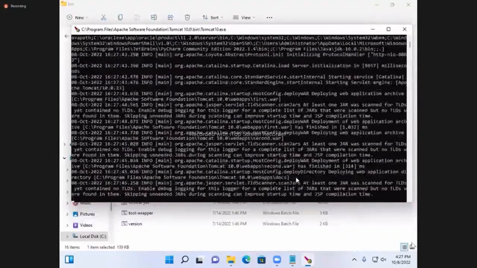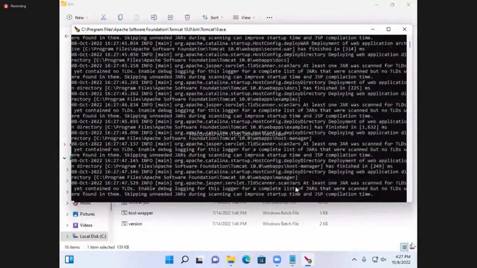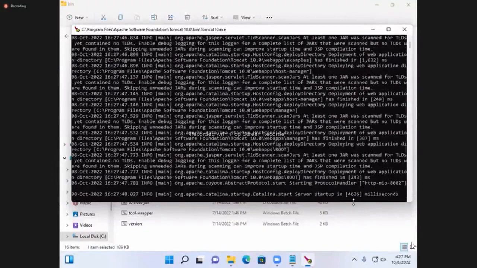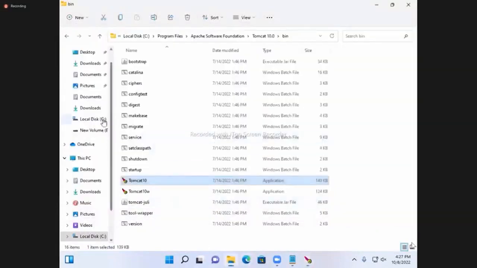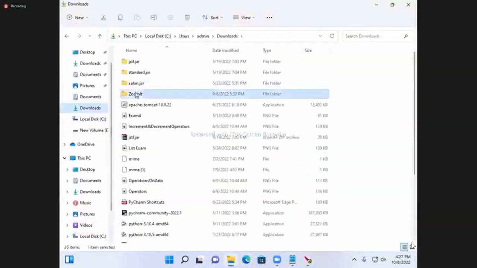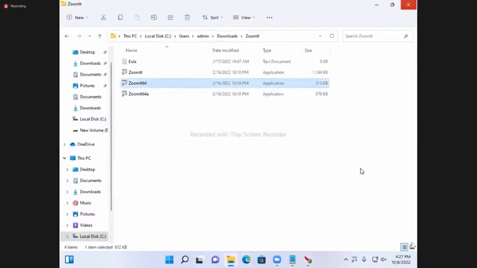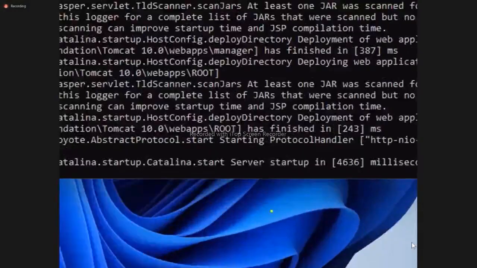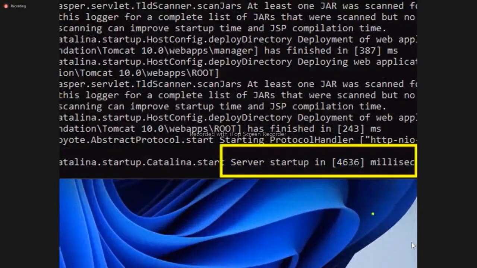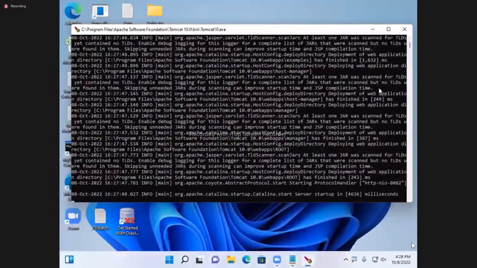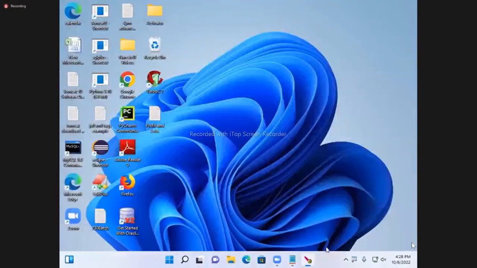See, the server is going to start. At last one message comes: server startup in milliseconds. Here we got one message: server startup in 4636 milliseconds. Server started. Now the server is running. I'll just minimize this window.